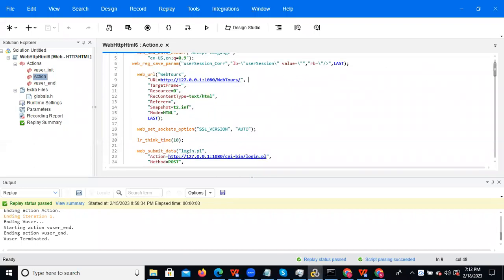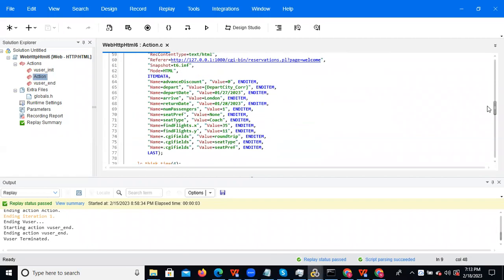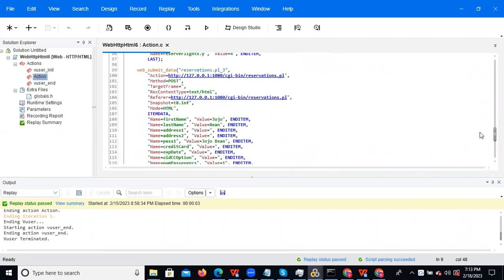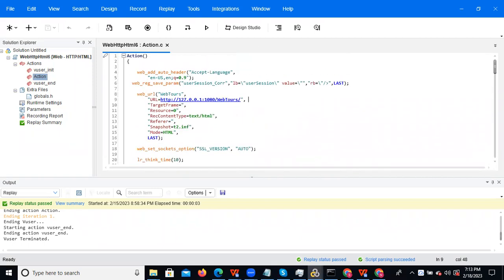So we can do correlation, and auto correlation also we can do. I will explain in today's class how we can do auto correlation. First thing, what is auto correlation? Auto correlation is nothing but automatically handling the dynamic value without manual effort. So how do we do it? Same steps: first we need to find the dynamic value in our script.